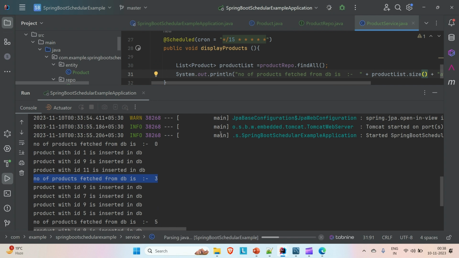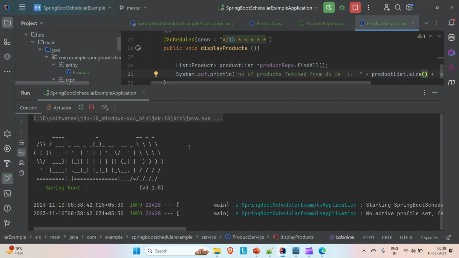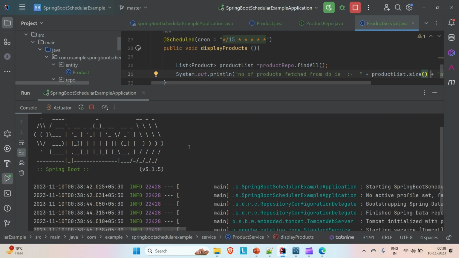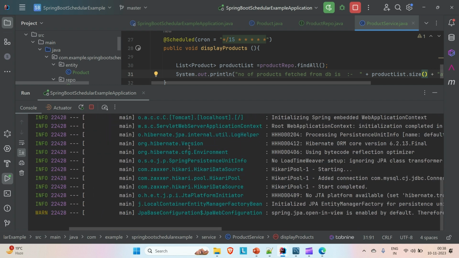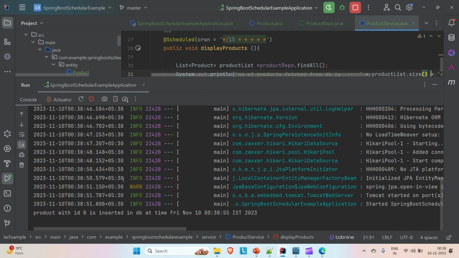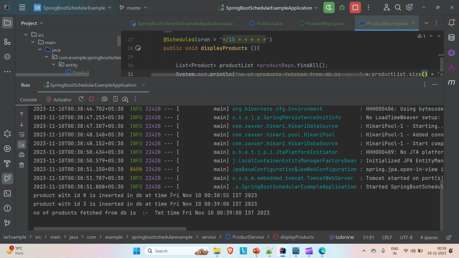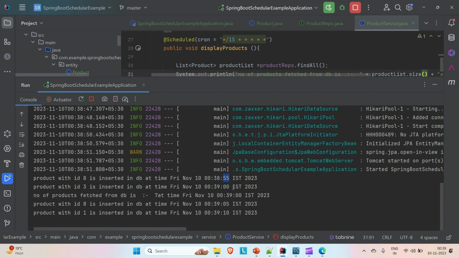So just wait for a few seconds. It's still started running the application. And here you can see our start completed. And now here in the logs you will see the statement that we are printing. Here you can see product with the ID 8 is inserted into the DB at the time. This is the time, Friday, November 10th. And you can see 38:55. And after that, after 5 seconds, it inserted the second one.